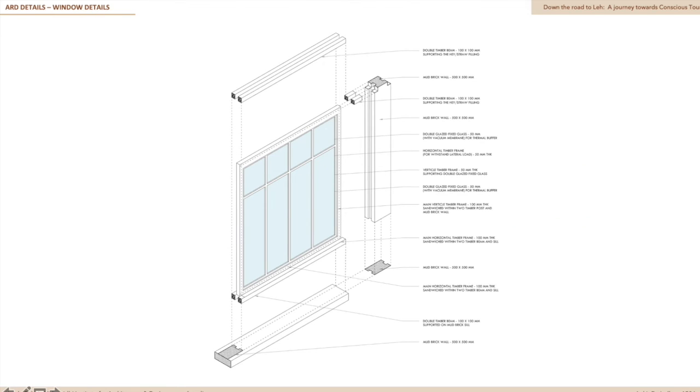Talking about the window detail. Windows are held between double lintels. It is a double glazed window with vacuum gap in between for the purpose of trapping heat. The windows are large and allow for higher amount of heat gain along with a panoramic view.